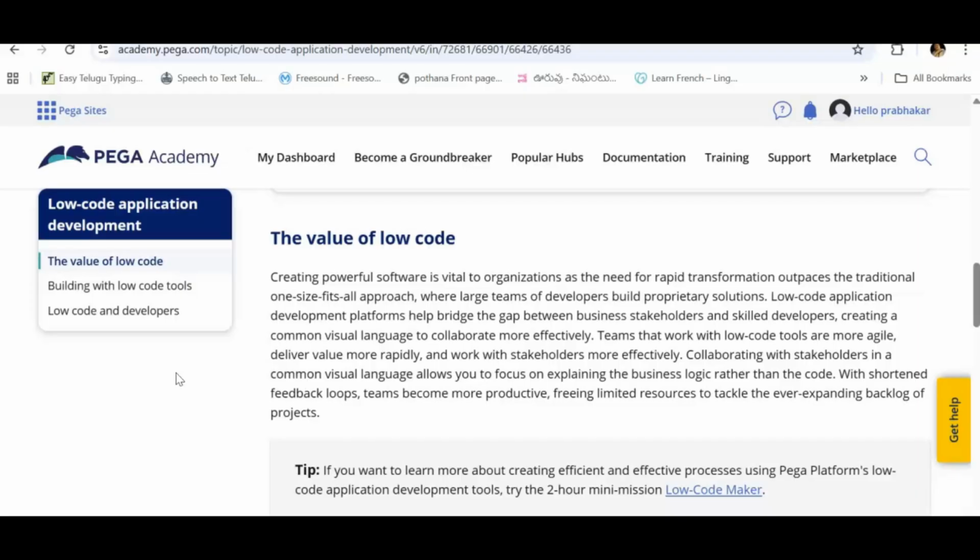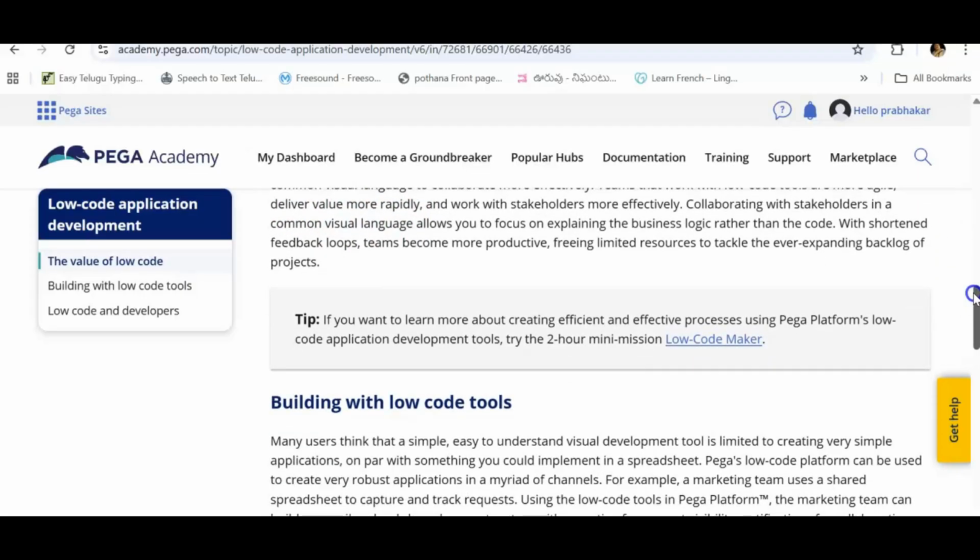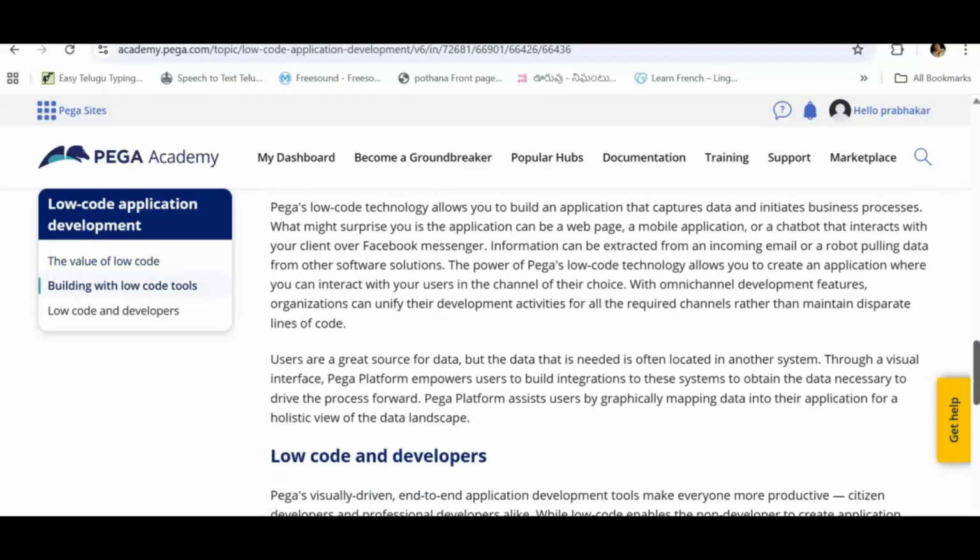facilities Pega gives, and no coding is required for the low code model. Everything you have to drag and drop. Visual components will be there, you have to drag them, put arrow marks, and you have to configure those arrow marks. So that is what low code is, and the value addition of low code to business is that, right?